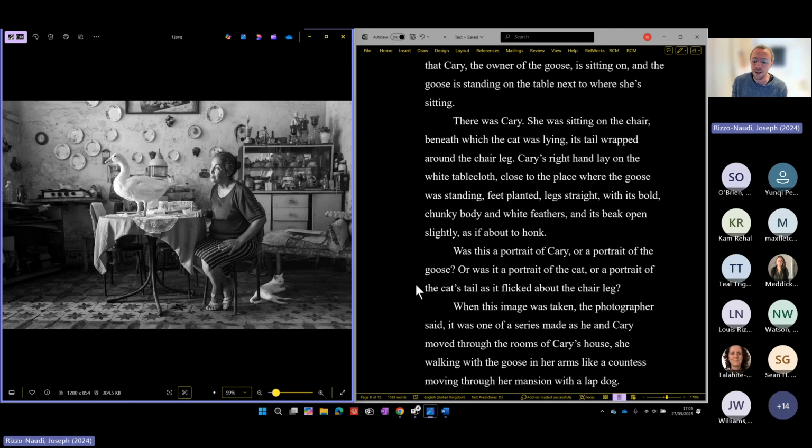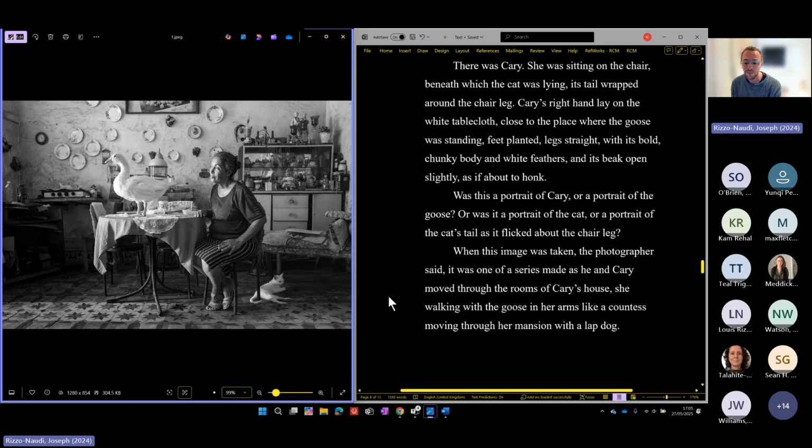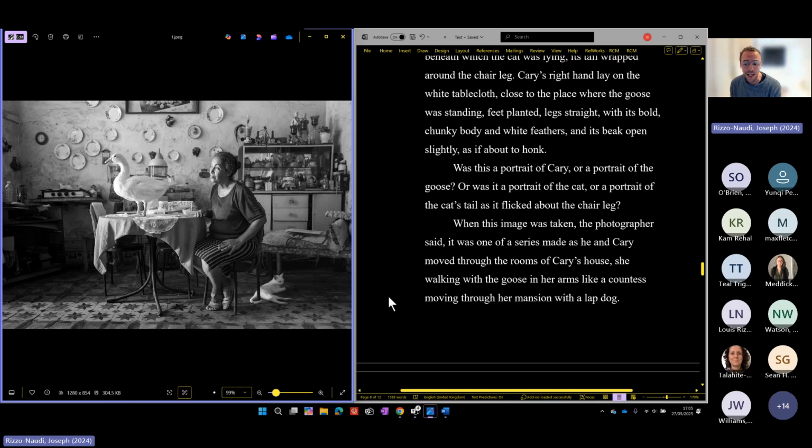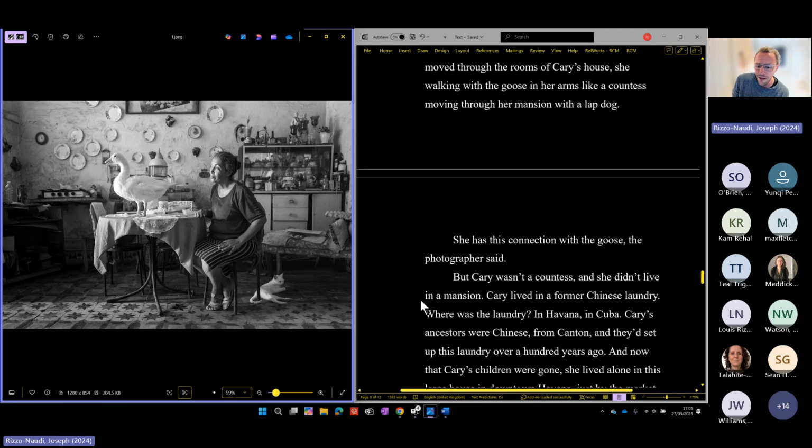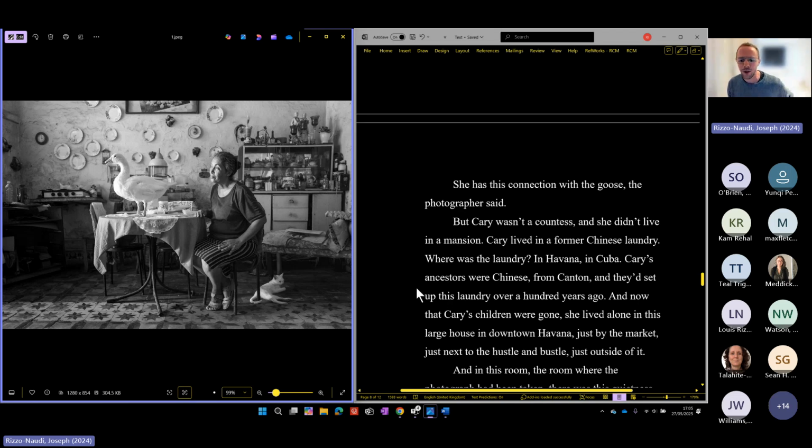Or was it a portrait of the cat, or a portrait of the cat's tail as it flicked about the chair leg? When this image was taken, the photographer said, it was one of a series made as he and Carrie moved through the rooms of Carrie's house, she walking with the goose in her arms like a countess, moving through her mansion with a lapdog. She has this connection with the goose, the photographer said.